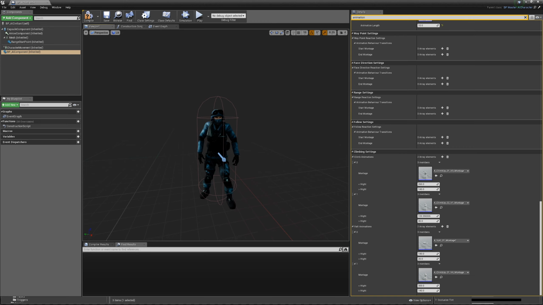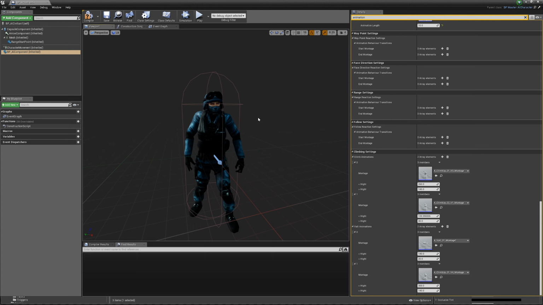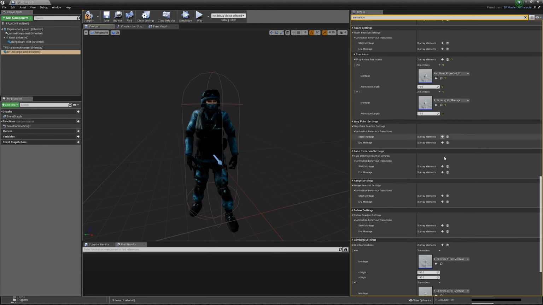Later on, if you're using the kit and suddenly your character starts T-posing, it's probably because he's trying to play an animation not meant for him. So you'll just want to go into your AI component and make sure that all these animations are changed out for his animations.